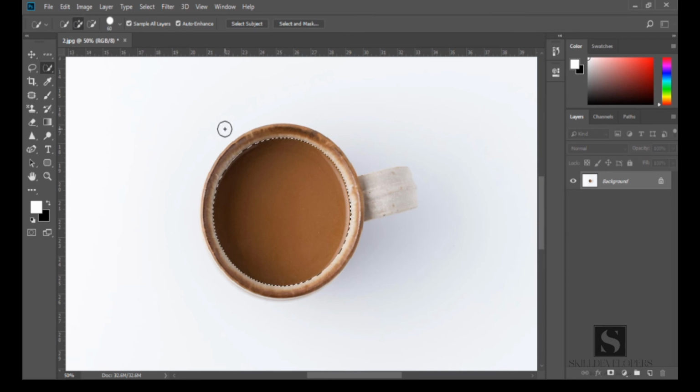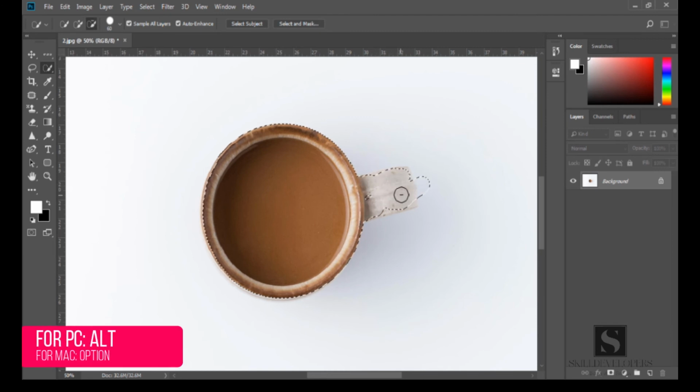So now, if we want to add a new selection to this selection, we can add selection to select all the subject. And next, we have the Subtract option. Just click on it, and then we can subtract. Okay, if I press and hold the Shift key, then our tool is switched into the Add option, and we can add. If I press and hold the Alt key, then we can subtract.